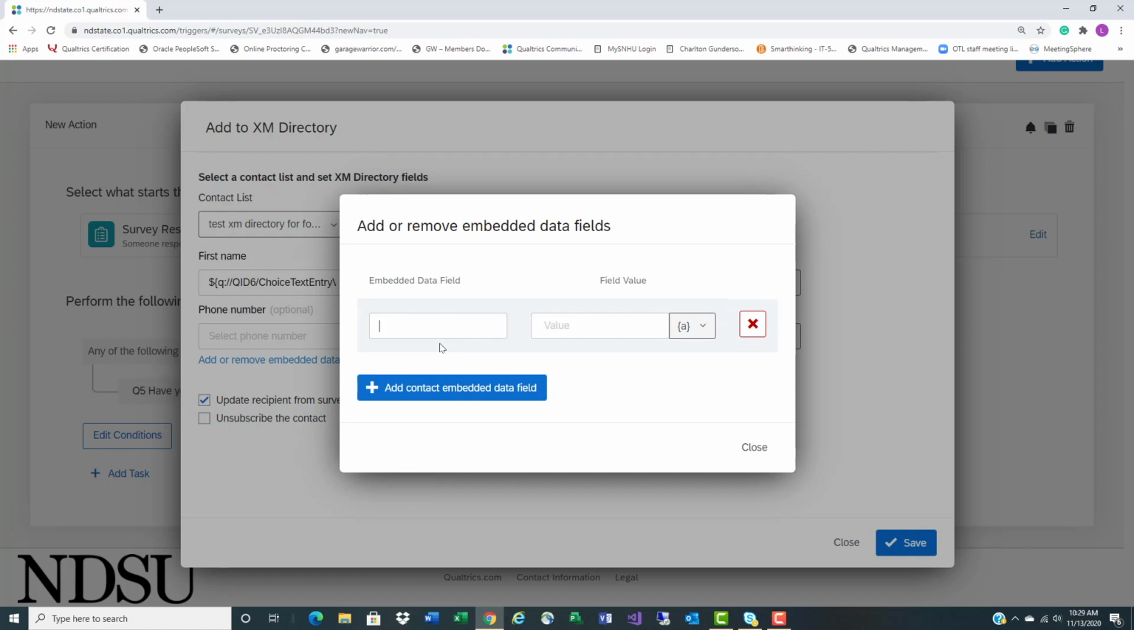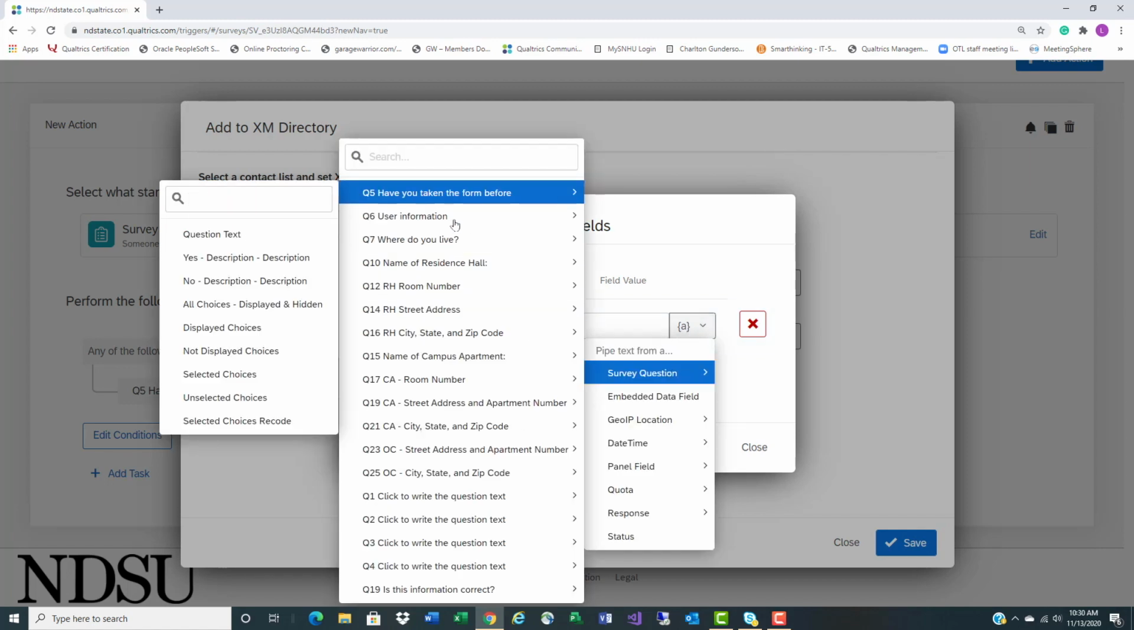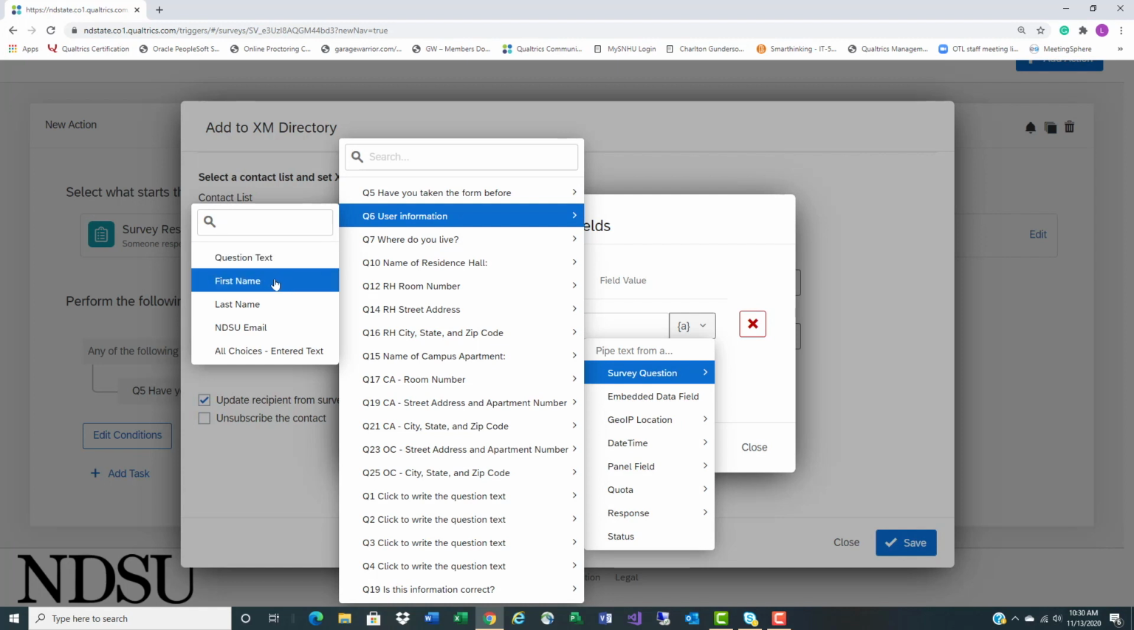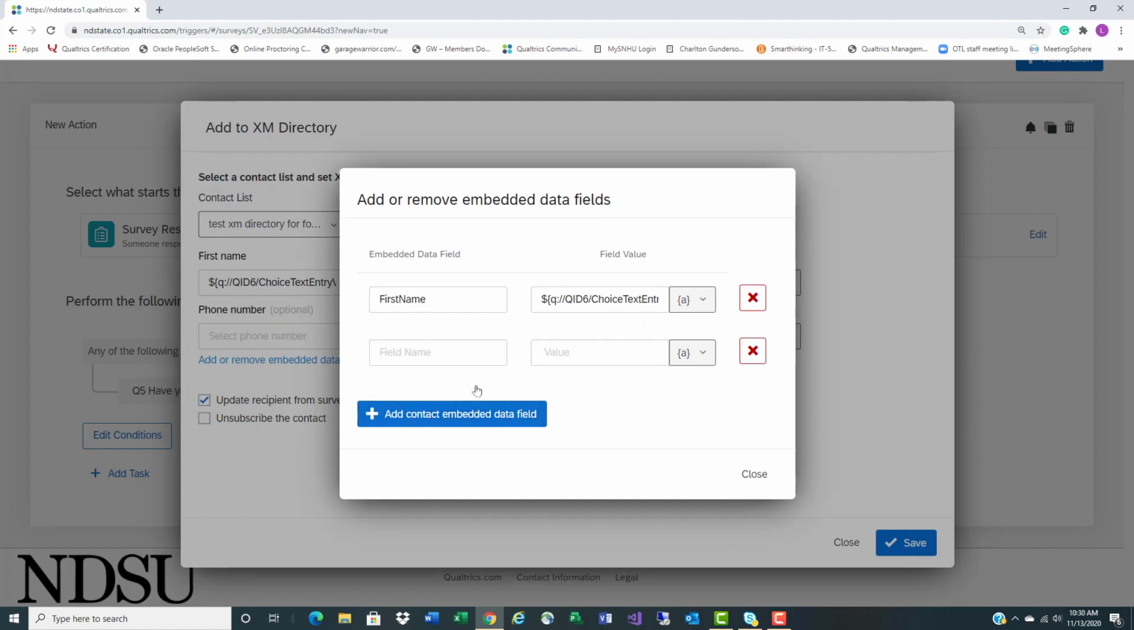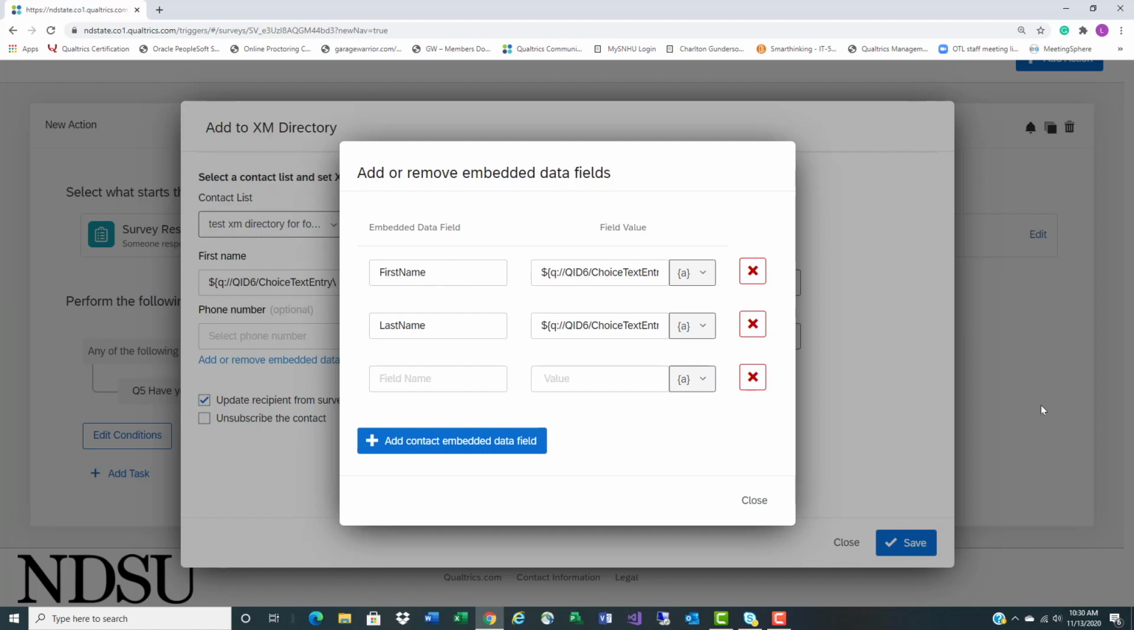Here's where we're going to have to make sure that we have exactly the same as what we put in the survey flow, and that was first name. And we're going to go back and pipe that information in from the user information, and we're picking the first name. We're going to do the last name. We're going to pipe that information in again. And then you keep on doing this until you have it all.